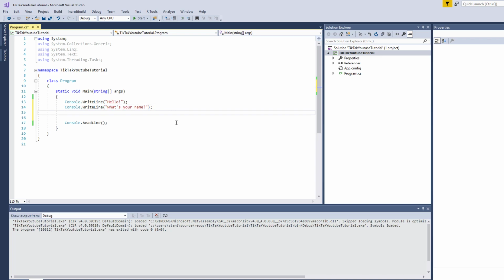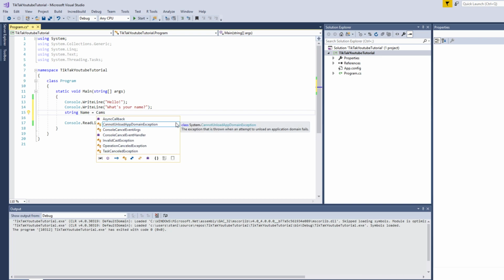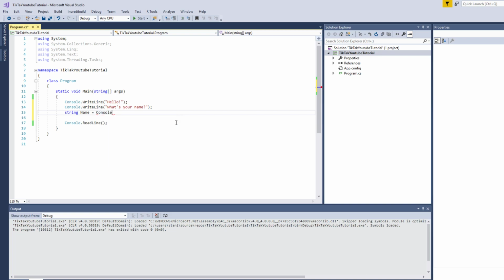And now, to save what the person wrote in, we need to make a variable. So ours will be a string because they will put in letters. There we go, string, and we can call it name. And we can set it to Console.ReadLine. Okay, so we set it to Console.ReadLine.